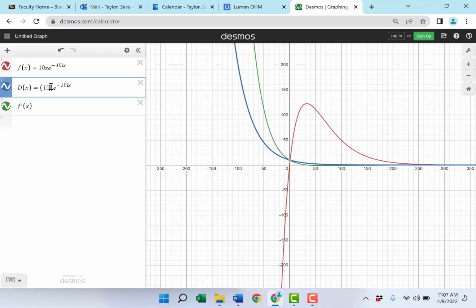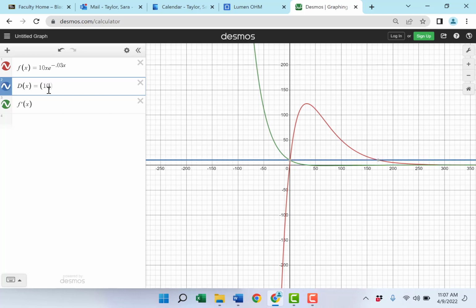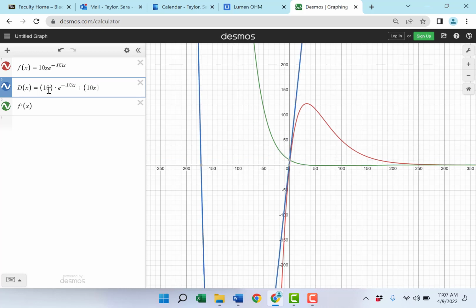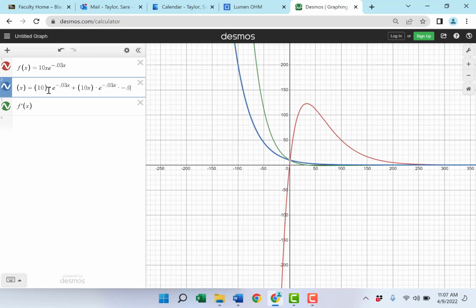So now I could go up here and say, oh, okay, right, I forgot that I have to use the product rule. So let me this time go ahead and use the product rule correctly. So the derivative of 10x is 10 times the original second function, e to the negative 0.03x, plus the original first function, 10x, times, I need to find the derivative of e to the negative 0.03x, so that would be e to the negative 0.03x, and don't forget the chain rule, we got to multiply by the derivative of that negative 0.03x, so I'd multiply by negative 0.03.